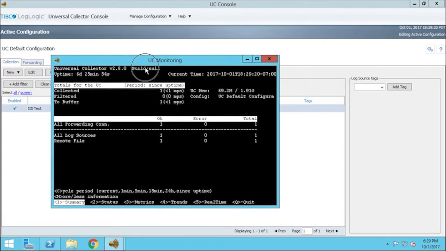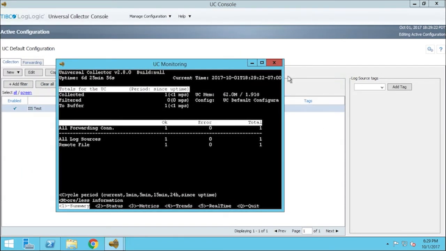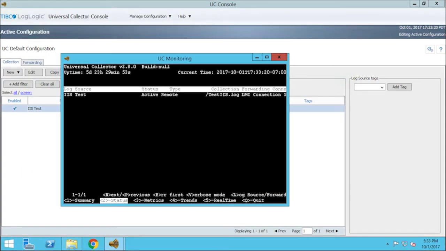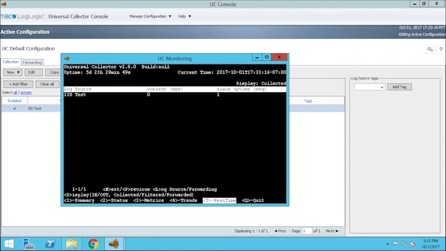If you go to the Monitor Screen, the status of the rule under page 2 shows active, and page 5 shows it's collected something from the source already. Pressing the L key shows that it has also forwarded this data to the LMI successfully. So at this point, you should be able to search for this data on the LMI.